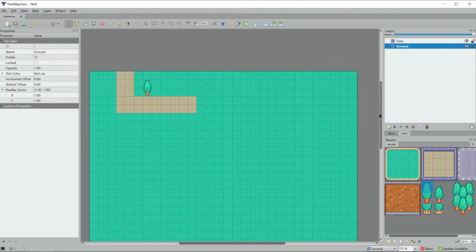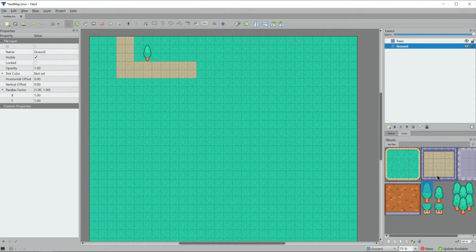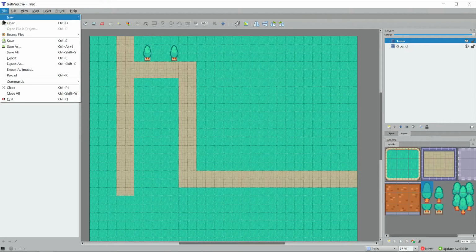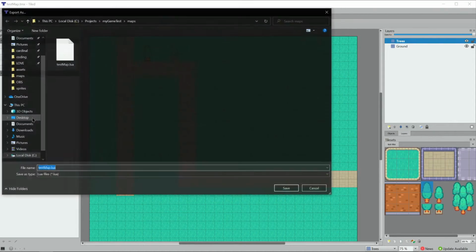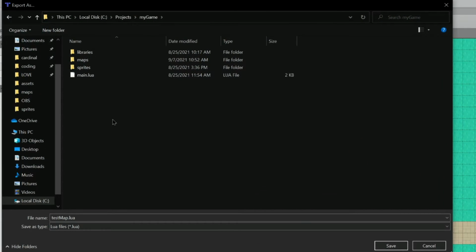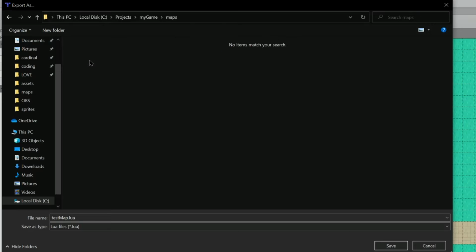And then from here, it's just a matter of designing your level. So go ahead and design your level however you want. I'm keeping this very simple for now, but whenever you're done with your map, you can save the project, and then go to File, Export As. So now we're going to export our project. Navigate to your game project folder. Again, I'm going to put this exported version into our maps folder. And you'll see at the bottom that we're saving it as a Lua file. I'm going to call it test map.